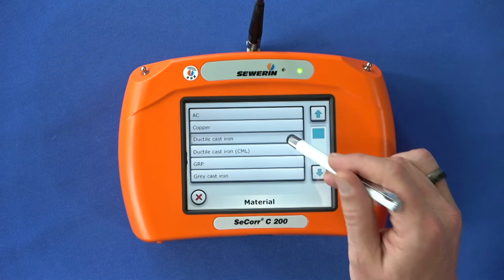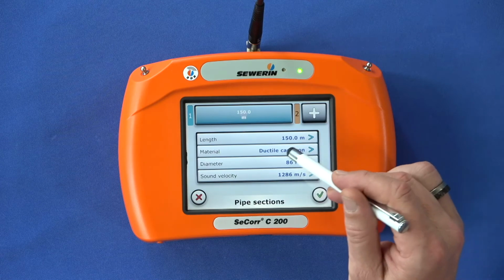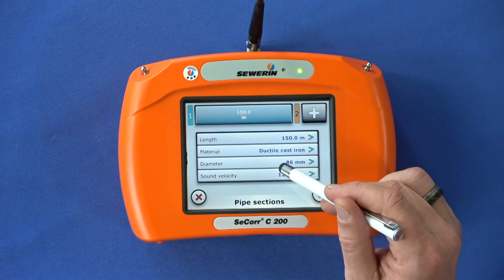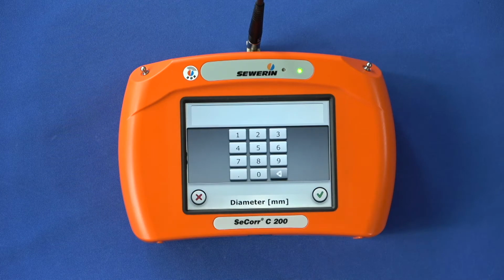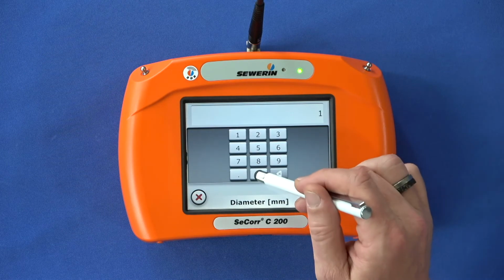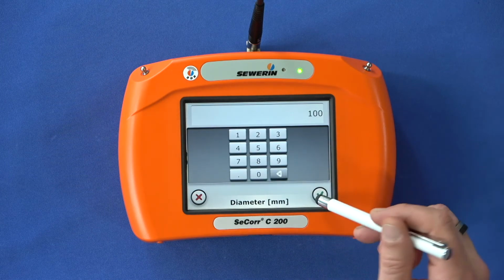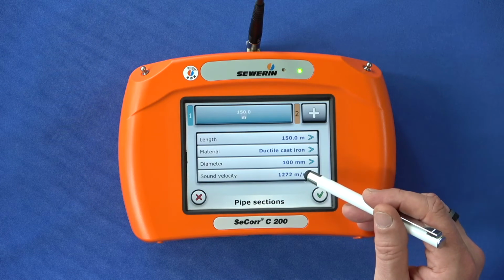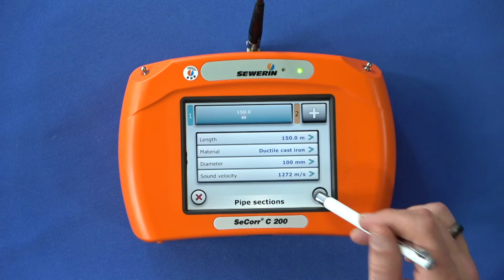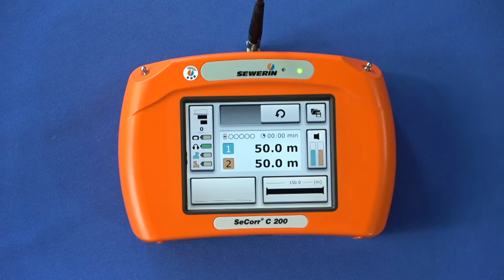Now select the diameter of the line. Please note that this is based on the nominal diameter of the line. Now tap on diameter and enter the data. The speed of sound used for this measurement is displayed. Now confirm your details with the green check mark and you will return to the measurement screen.